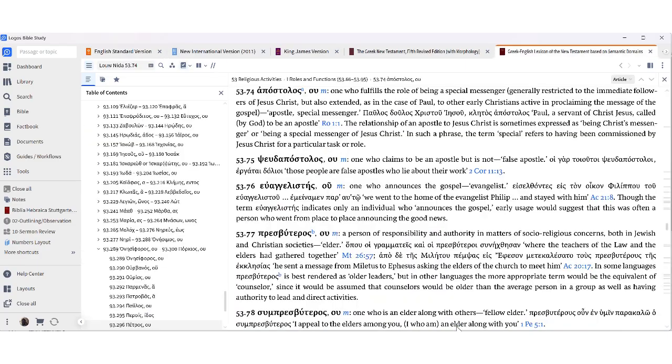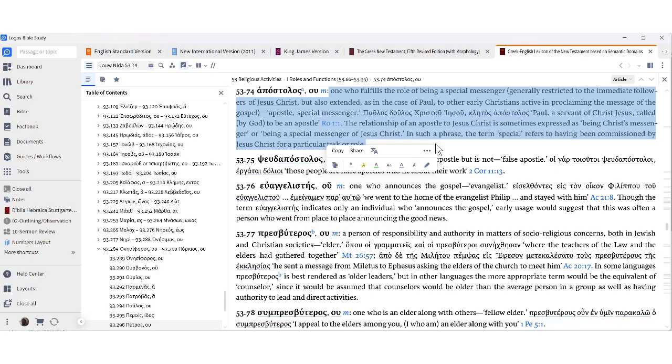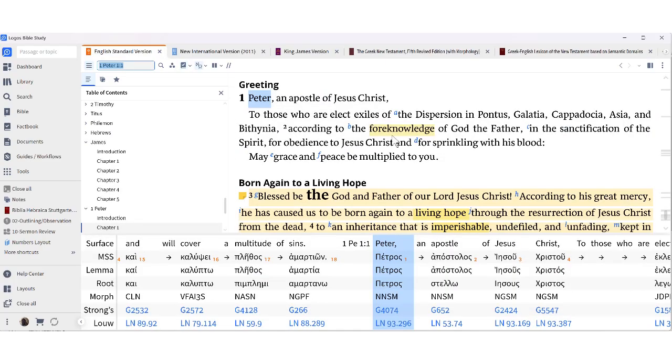If I were to go to something like apostle, it's going to have more information. And what they did is they categorized words in these various categorizations.